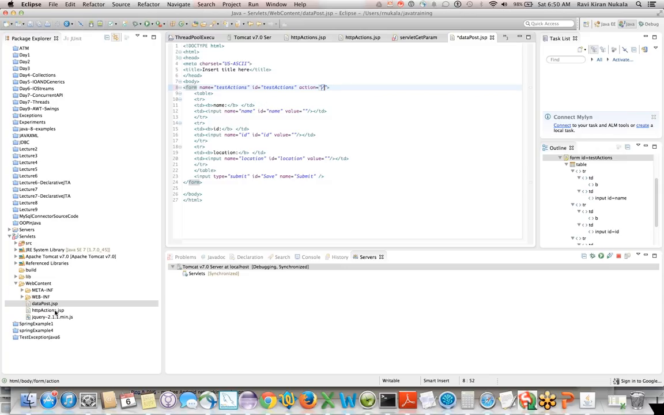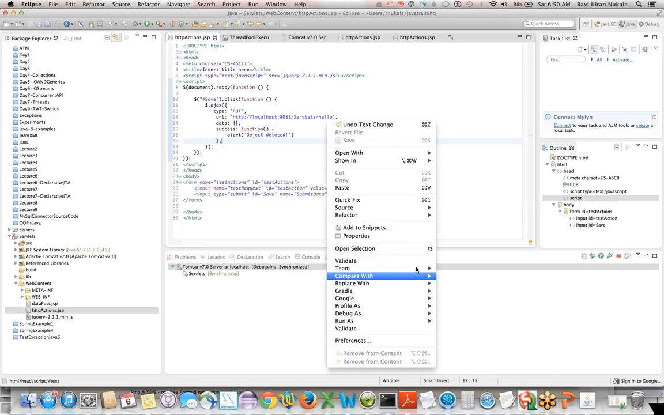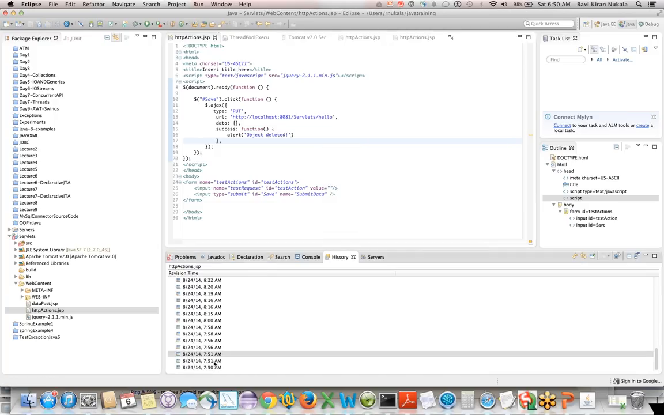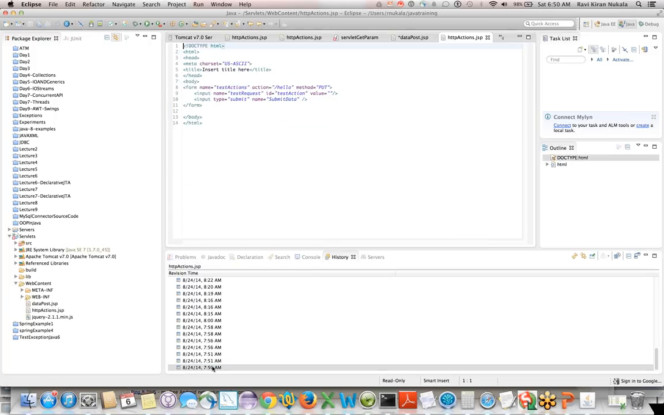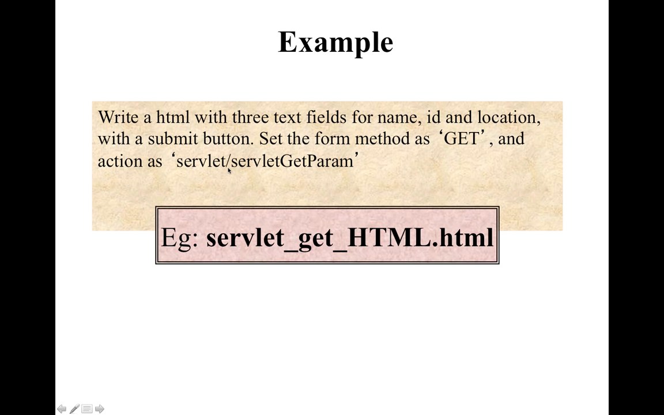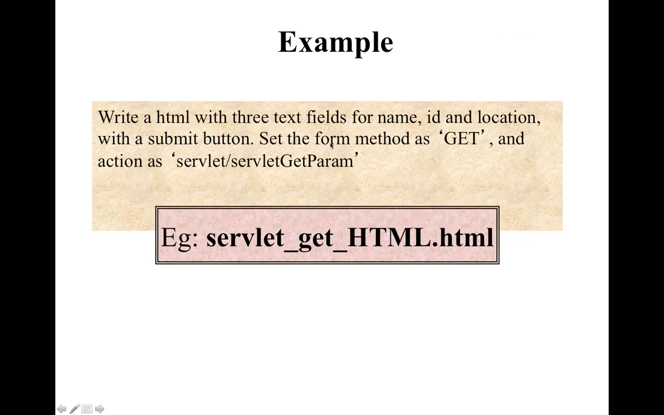So how did we put our action before in the past? Do you guys remember that? Let's go see how we did it. This is probably our first implementation, right? So we said hello, right? But this guy wants us to put it as servlet slash servlet get param. Okay. Let me show how we are going to treat it.